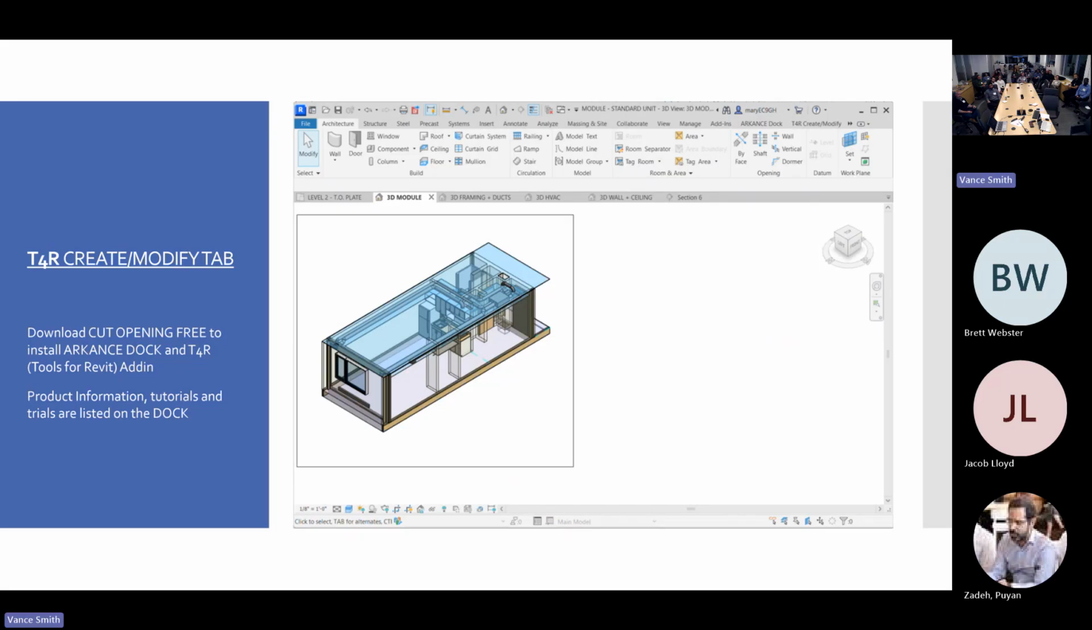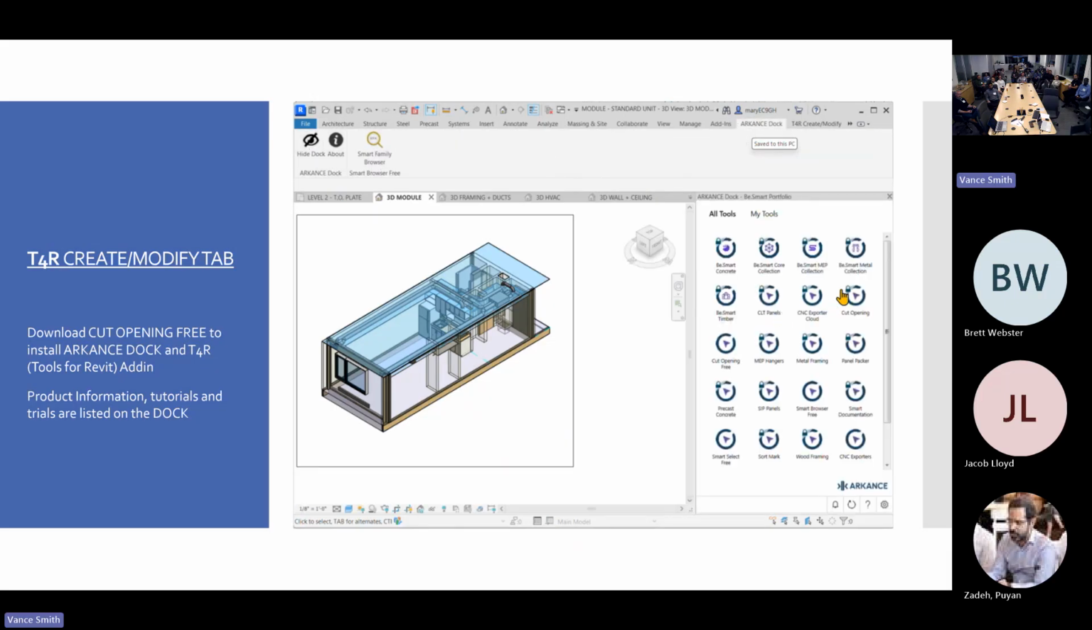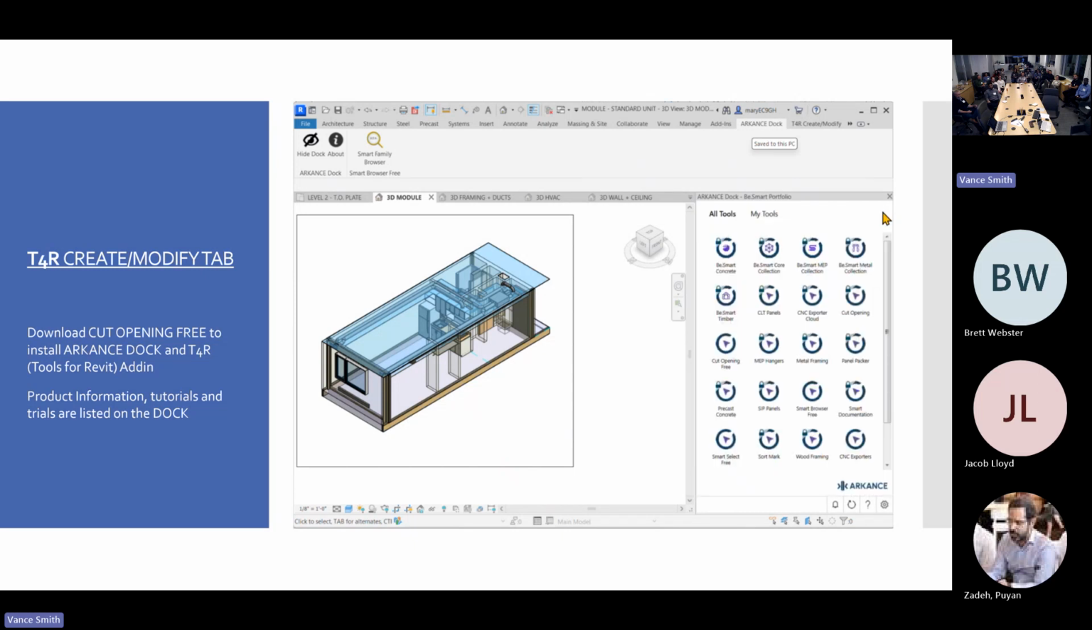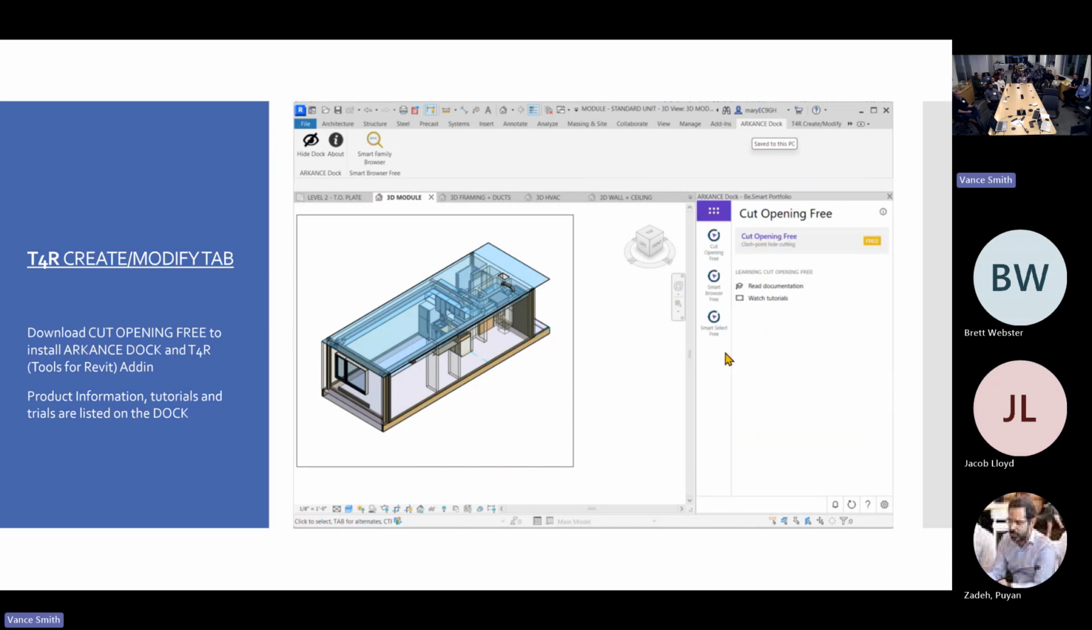Once you download the installer from Arcants, you have to do a couple of steps. It takes you to a dock, and on that dock you see all of their products, which is great. There is one called Cut Opening. The cut opening option allows you to coordinate between your model and linked models. The free version will only let you look at what's in your own model. So that's the limitation, but there are workarounds.